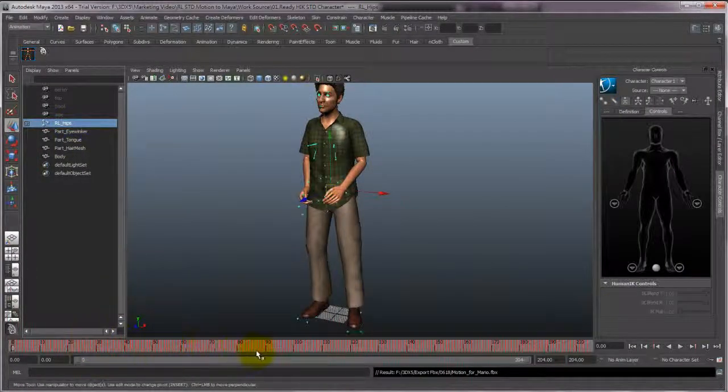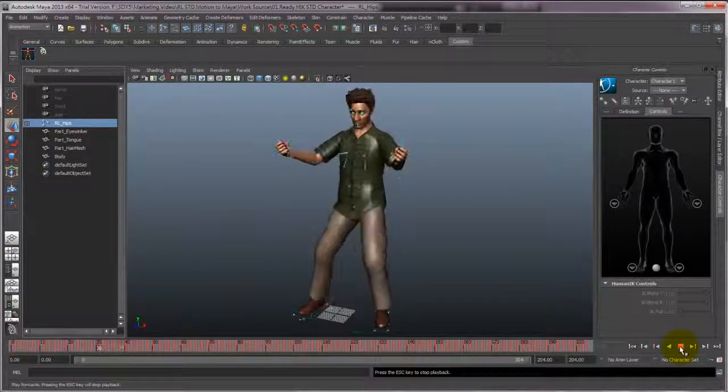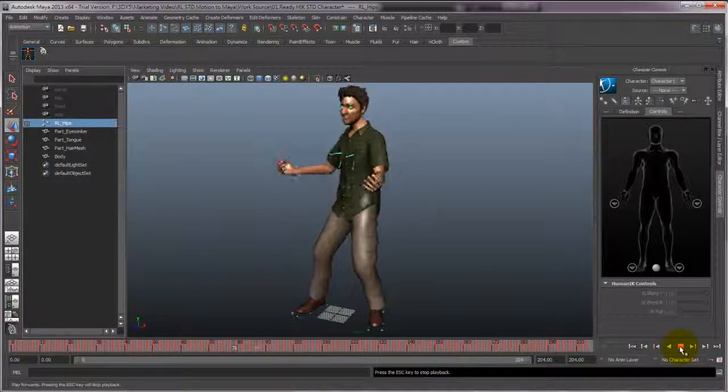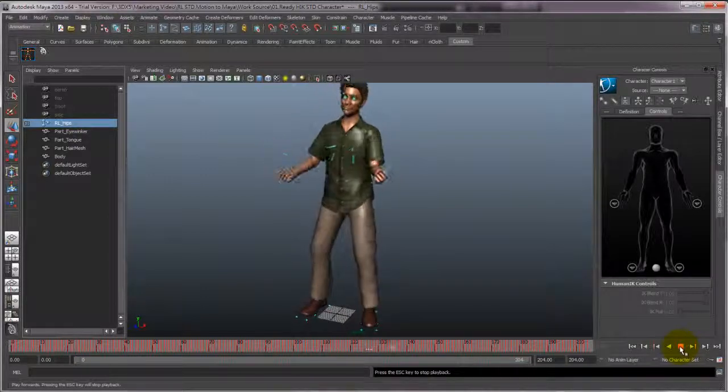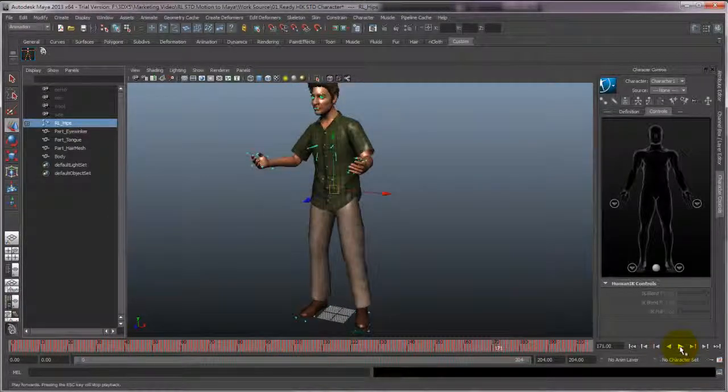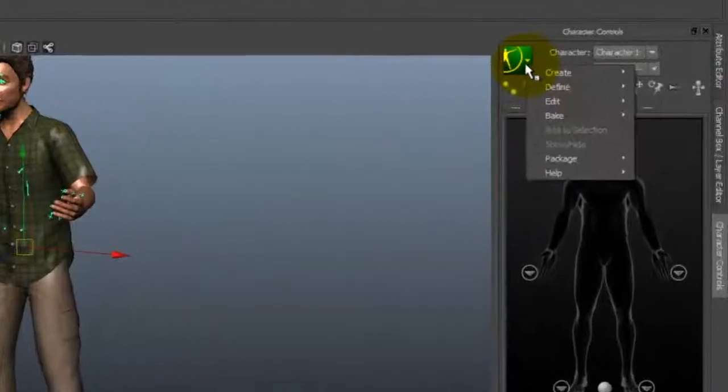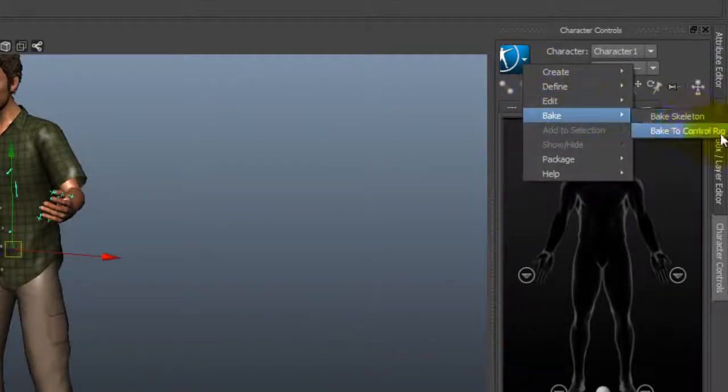Once that's done, make sure you select the RL hip item in the Maya Outliner, and then you can go ahead and play back. To animate the character with bones directly can be a little bit difficult. So let's go up to the character controls and bake the motion to the control rig.